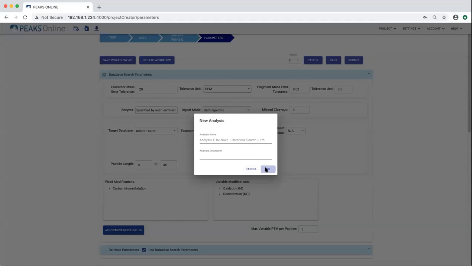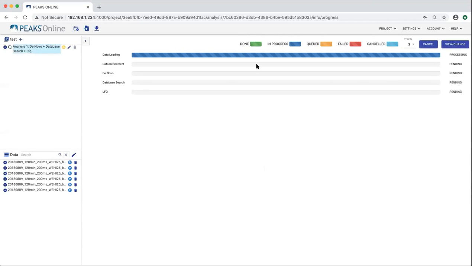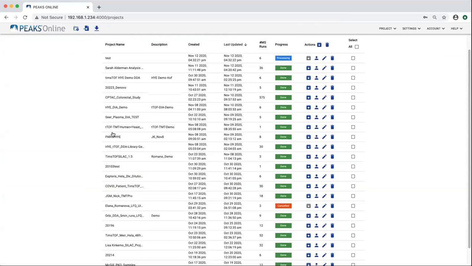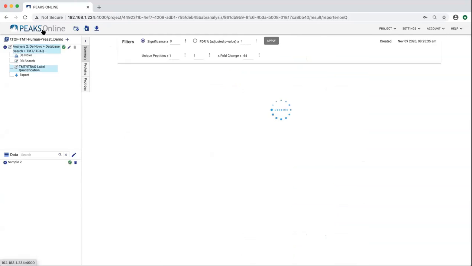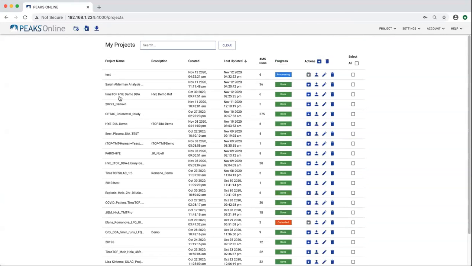You can give it a name. Hit go, and essentially the system will start to process the data right away. And so first it'll load it, it'll do the refinement, de novo, database, and LFQ. So what does the data look like when we're done? Oh, I'm sorry, not that one.